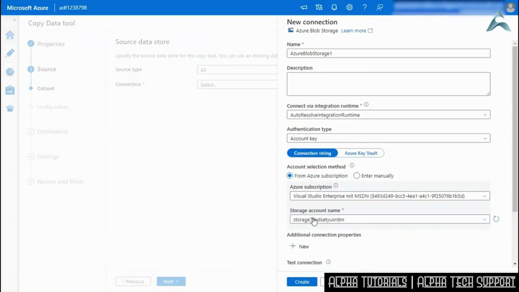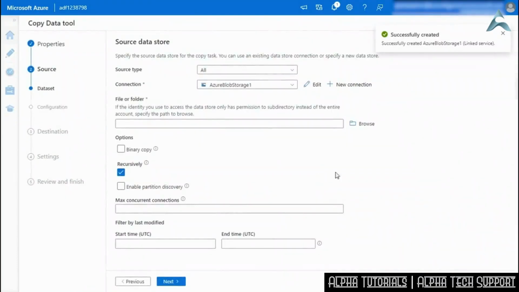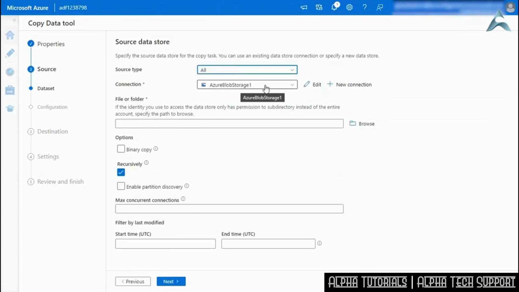So just pick and choose the subscription and the decent storage account here and click on the test button. And after the test was successful, you can hit create, and the data set and the linked service is gonna be created by the wizard. So let's configure the source data store. Here we have, in this case, our connection to my source type, which looks good.